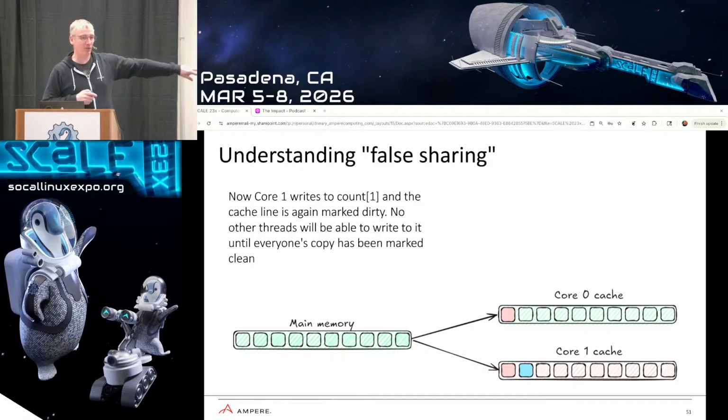Now, note, they were not writing to the same memory location. They're writing to 2 different entries in an array. But because those 2 different entries are in the same cache line, it completely stalls the program. So they lose all of the benefit of having multiple cores thrown at the problem.